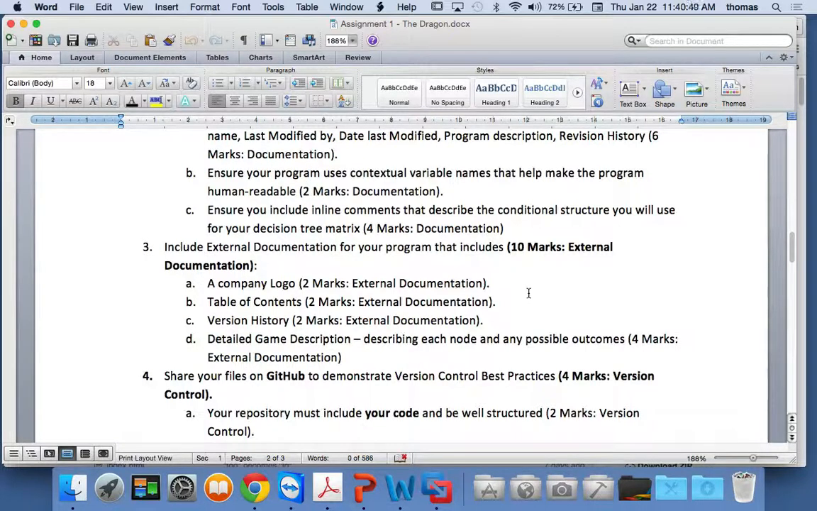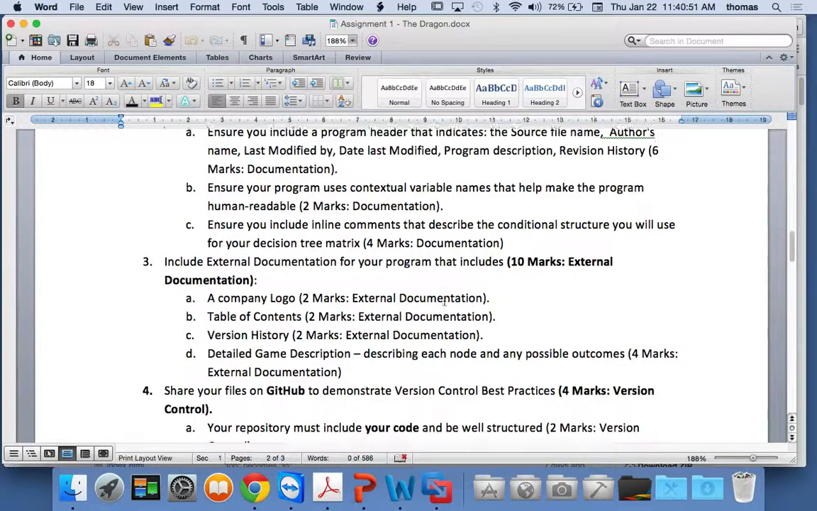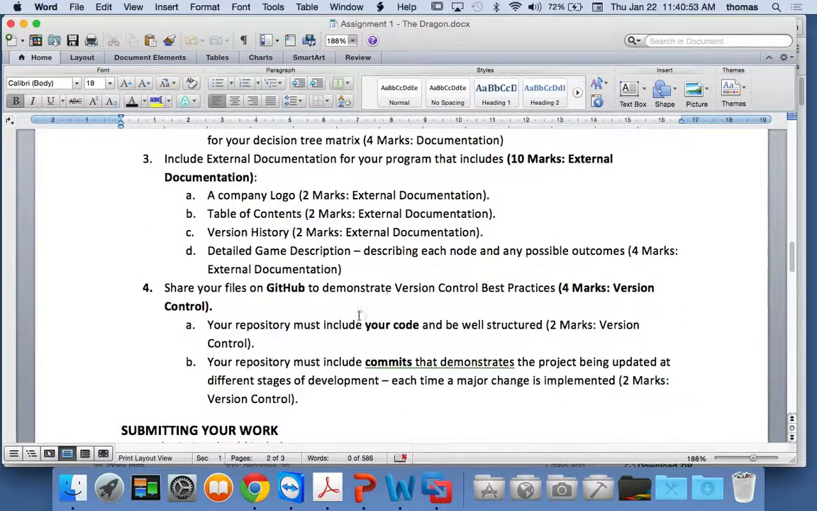So here, if the player chooses this, it's death. Here's another choice, it leads to death. Here's a third choice, it leads to death. Describe your game, right? Talk about how the player can win and lose. And then 4, share your files on GitHub.